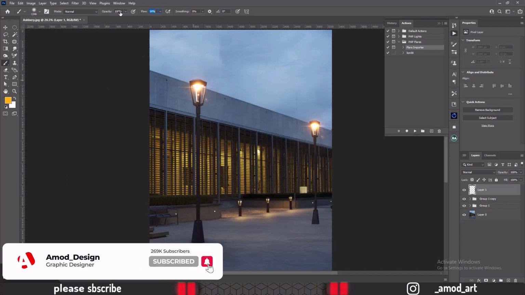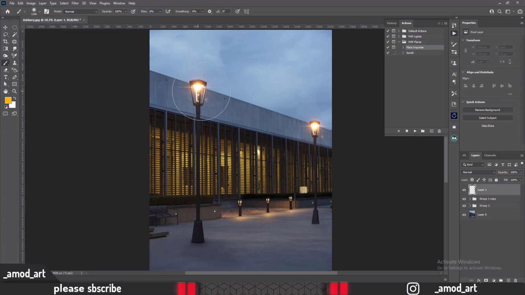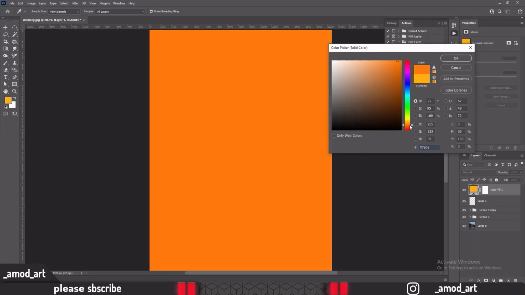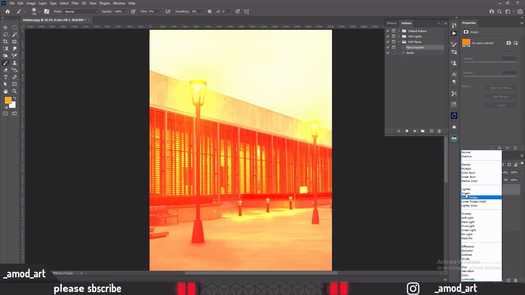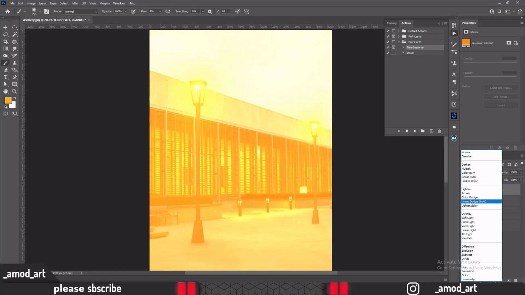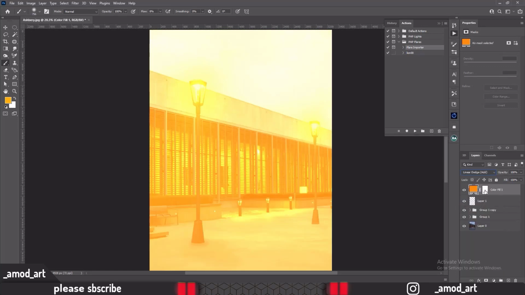Increase the flow to 8, and you can add some lights. Or you can add a solid color like this. Change the blending mode to Screen or Linear Dodge, and invert the mask with Ctrl I.